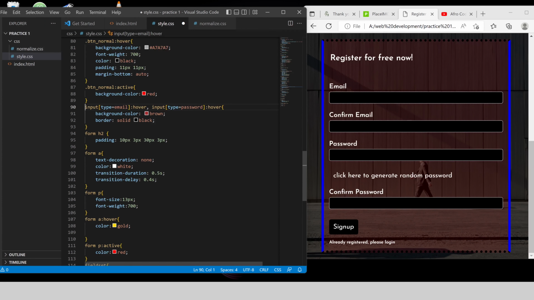Text decoration none. Color white, that is the text color. Transition duration, that is okay. You could see that it doesn't just change color. It takes some 0.5 seconds to slowly change to get to its final appearance. So transition delay 0.5.